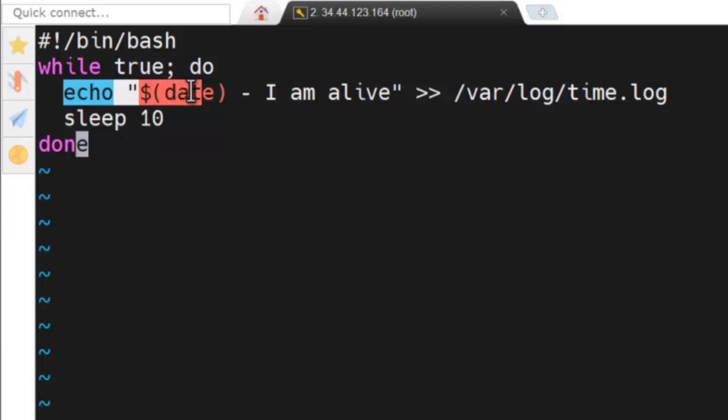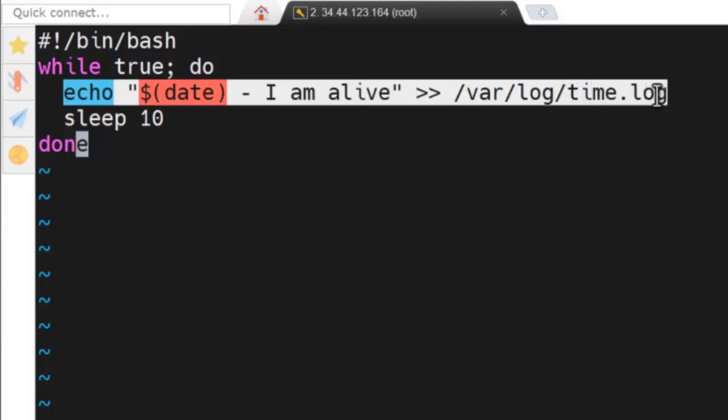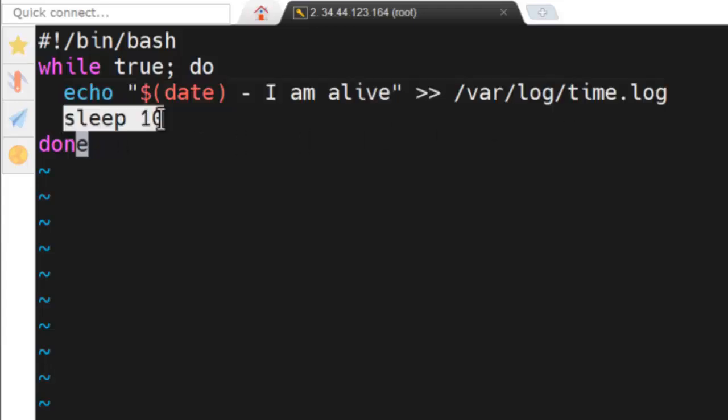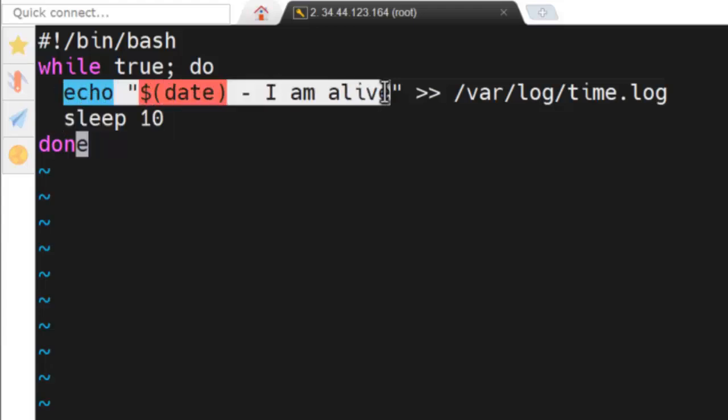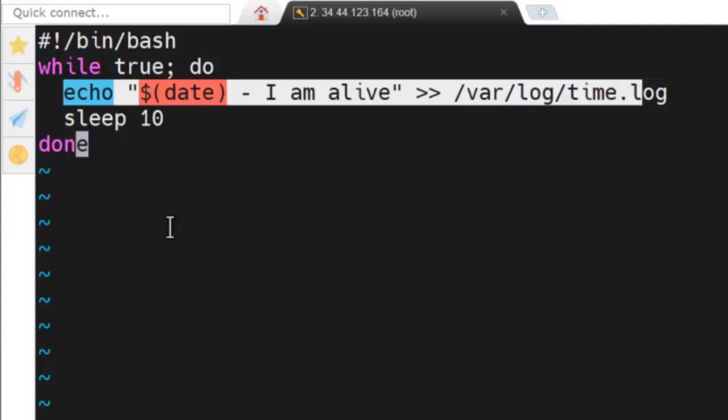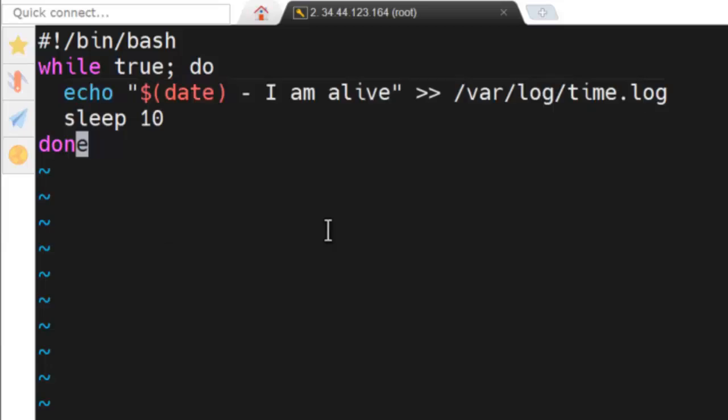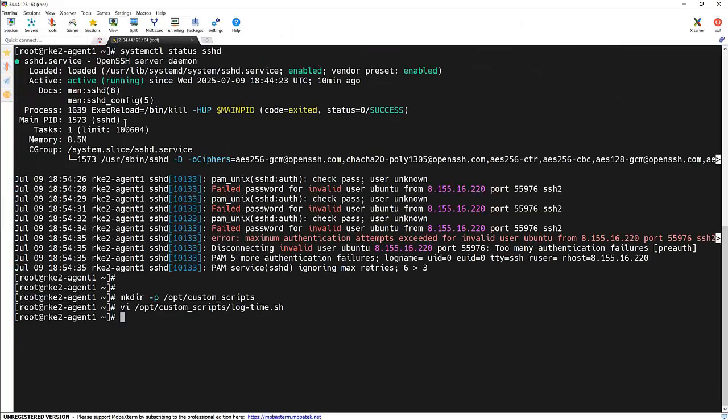In the next line, we are running an echo statement which is printing a date and a message into the /var/log/time.log file. At last, it sleeps for 10 seconds. Basically, it waits for 10 seconds. After every 10 seconds, it prints the date and the message on the log file. So basically, this script is your server shouting, "I am alive" every 10 seconds. Let's save and exit. But don't forget to make it executable. For that, we can use the command chmod +x and the path of the script. Without this, Linux won't let you run this particular script. So we need to make it executable.